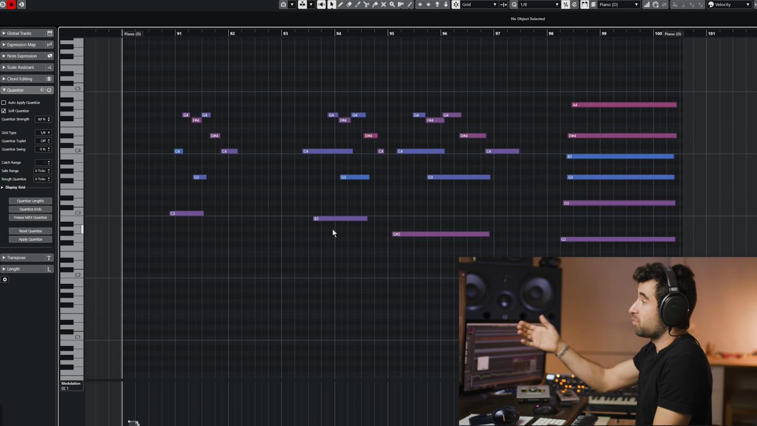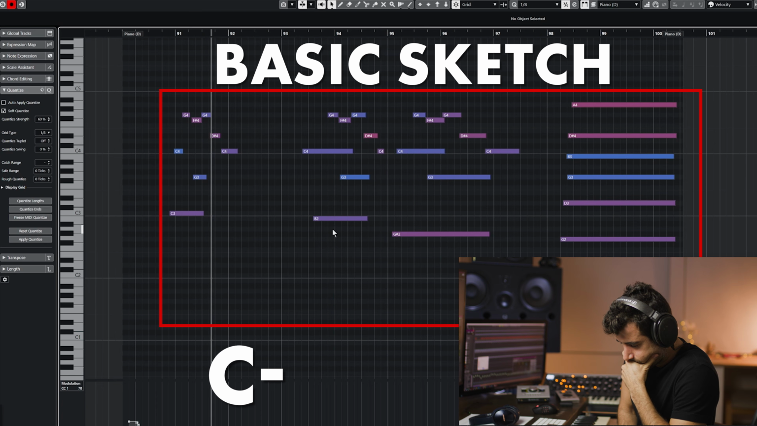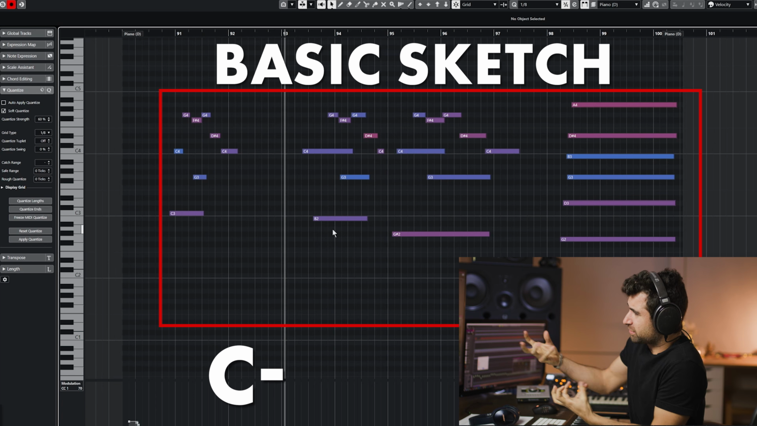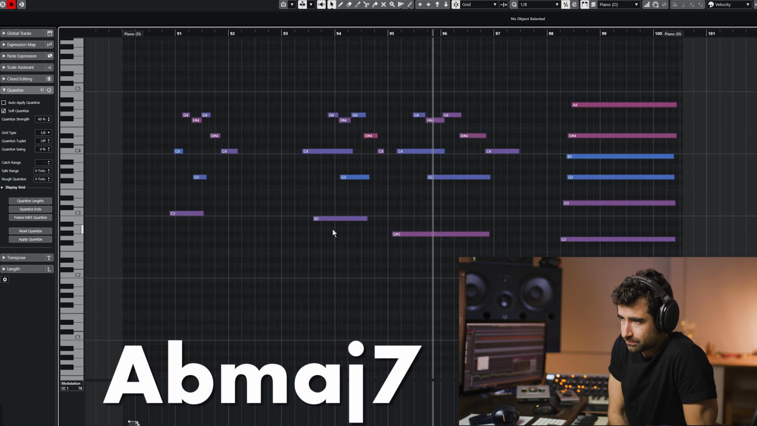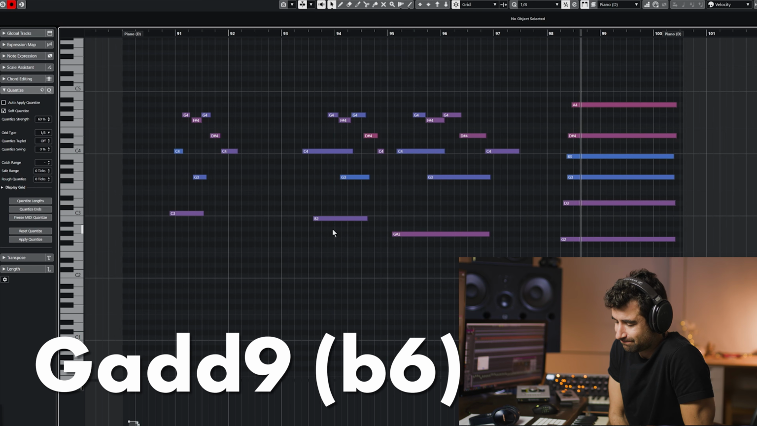So that would be sort of the basic sketch, the initial musical idea. So that's it, sketch done. What we're gonna do is do sketch and orchestration.